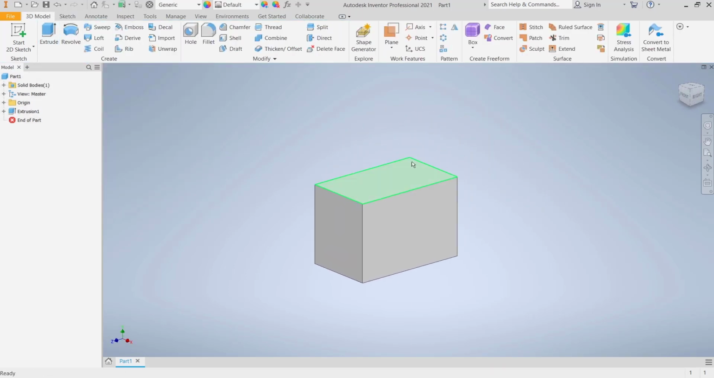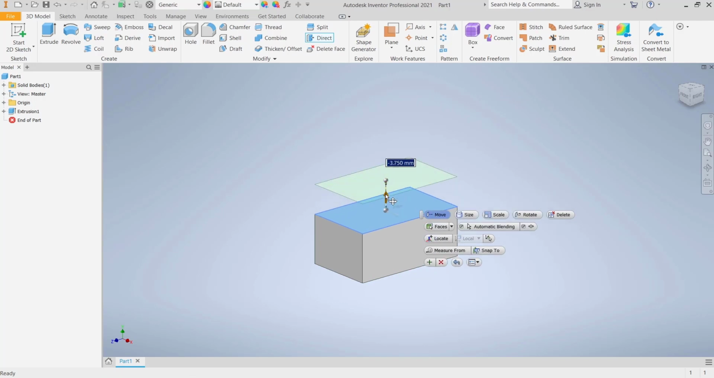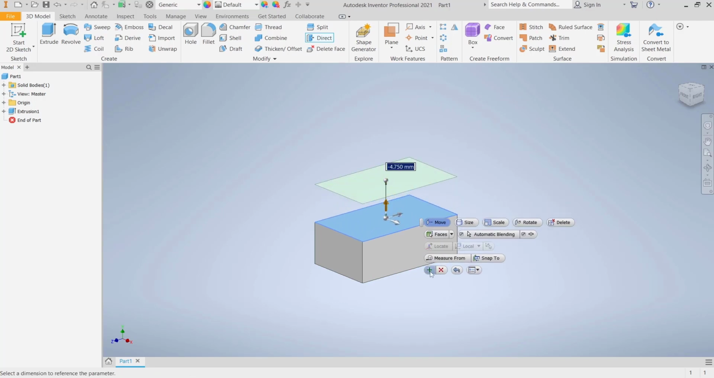Now, if you want to use Direct Edit Move, you can click this Direct icon and choose the Move option, and there are two options. You can choose Face or Solid. For the first, I will use Face. You can select this top face and move it to the bottom here. Click the plus icon to apply.